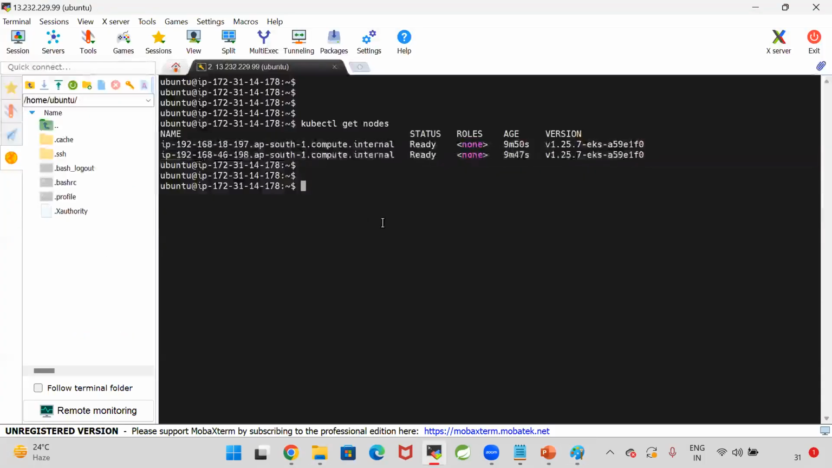Sir, can we see that control plane? Can we manage that control plane? No, you cannot see that control plane when you go for an EKS cluster.